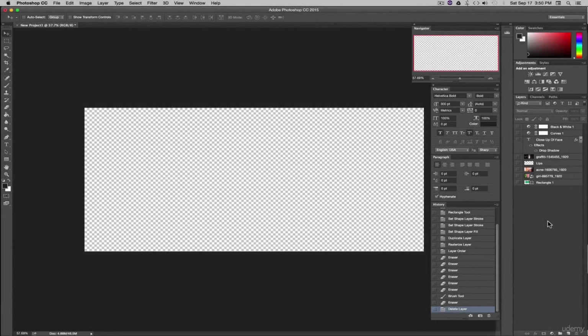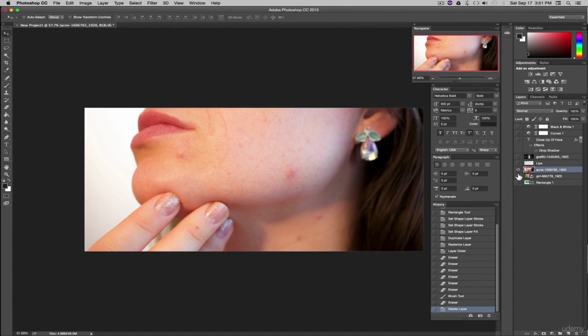Okay, welcome back. So in this lesson we're going to be cleaning up skin and reshaping some parts of the person's face. So let's go back to this. We'll turn on this layer, so we're only working with this. Now you'll see that there are some marks here on her face, and we can remove these spots very quickly and easily with the spot healing tool, which is right here.